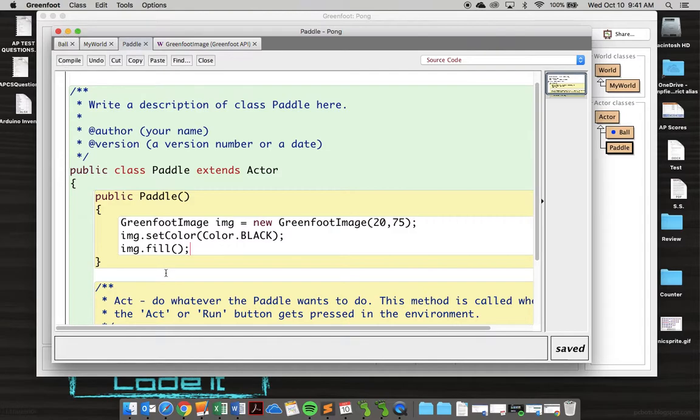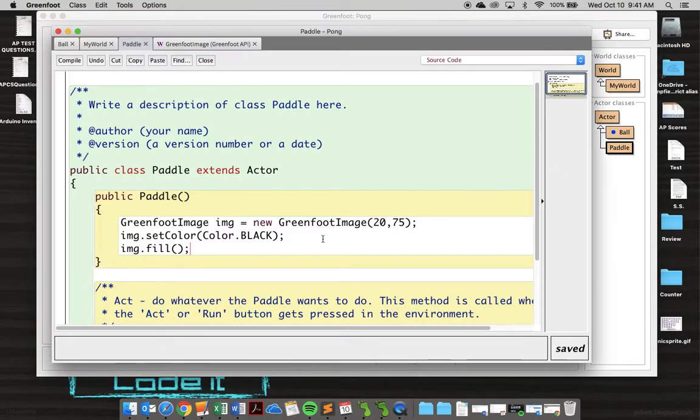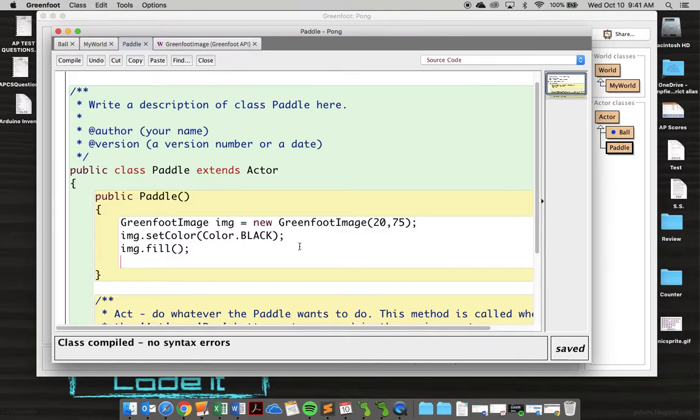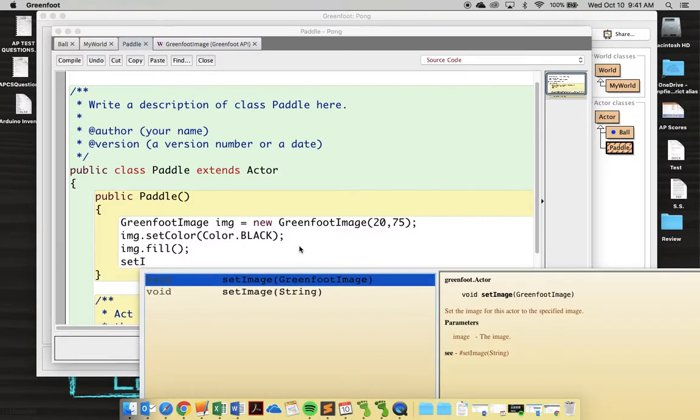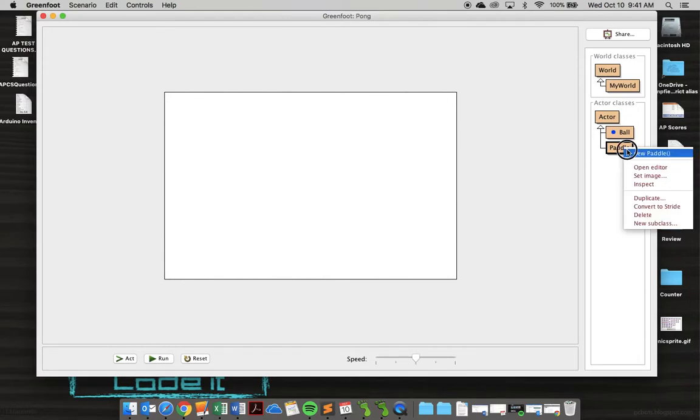So let's just hit compile, make sure I don't have any errors, and I'll jump back, and now I will put in a paddle. And, oh, I forgot to set the image. So I did everything, and I forgot to do, there's a method called setImage, img. So I never set it. I created it, but I never actually set the image to that there. And there's the paddle I have.